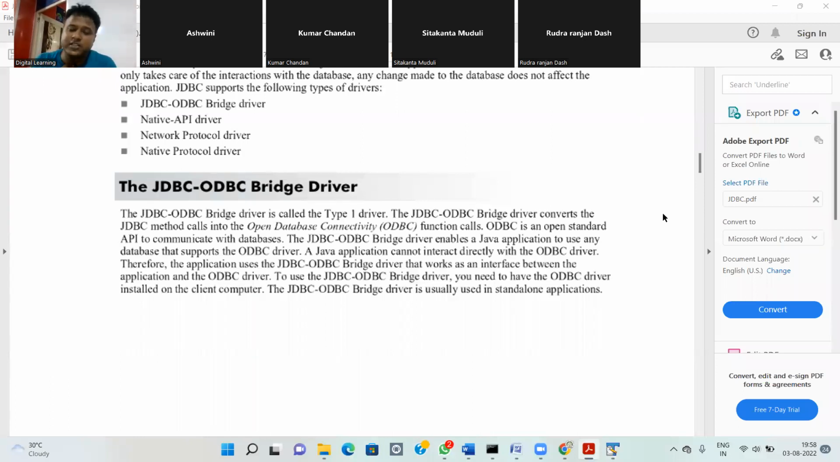JDBC ODBC driver is called as the type 1 driver. Why is it called as the type 1 driver? ODBC is an open source database, meaning you cannot directly connect with the open source database. ODBC is an open standard API which is used to communicate with the database. The JDBC ODBC bridge driver enables the Java application to use any database that supports the ODBC driver.